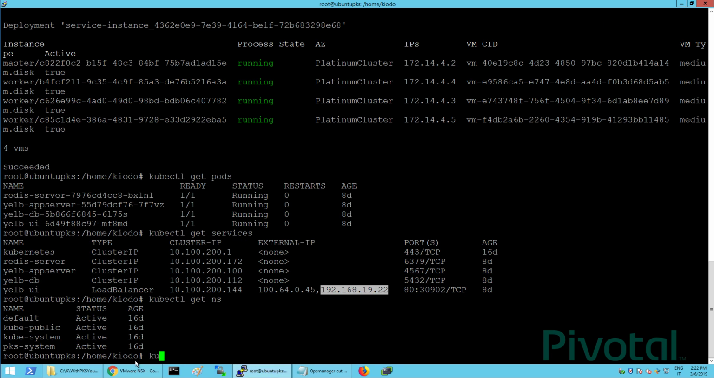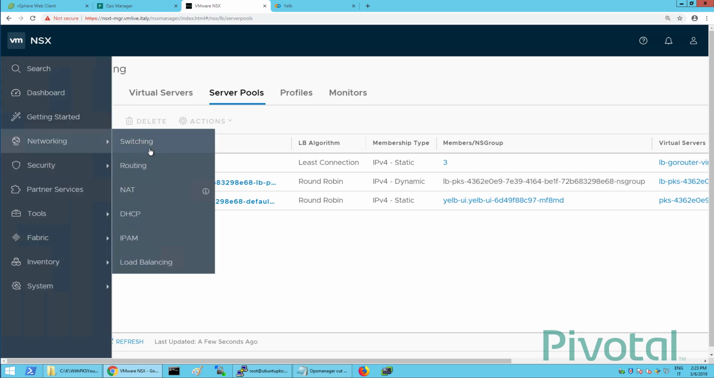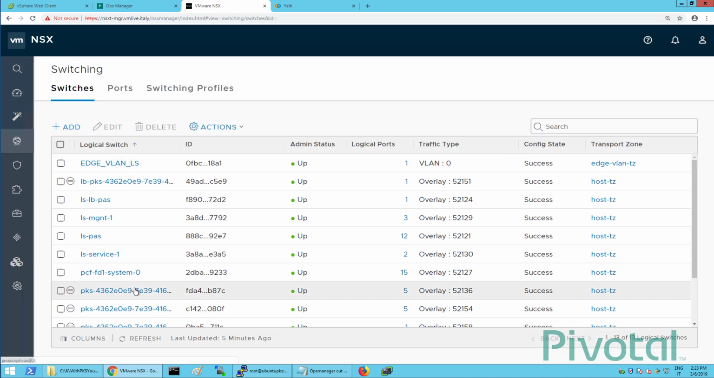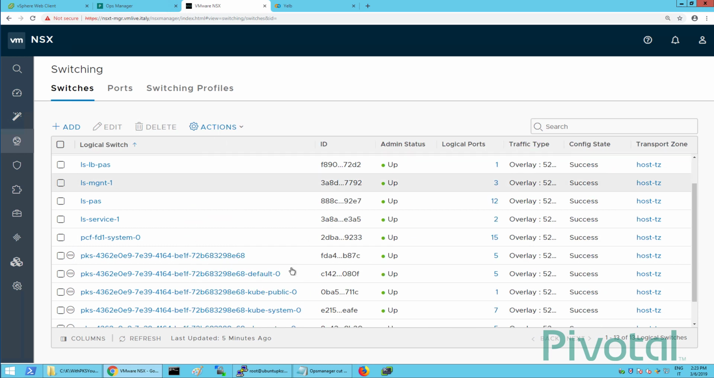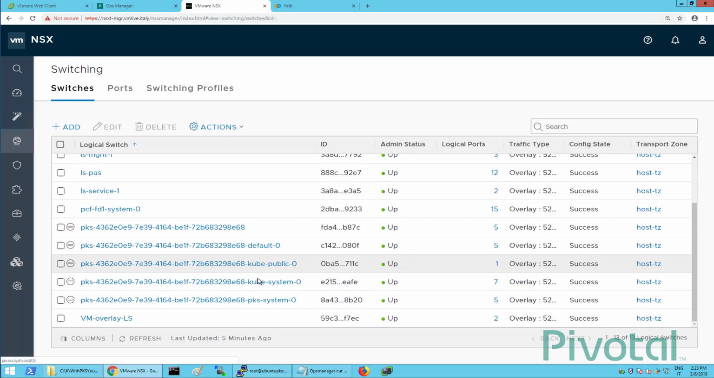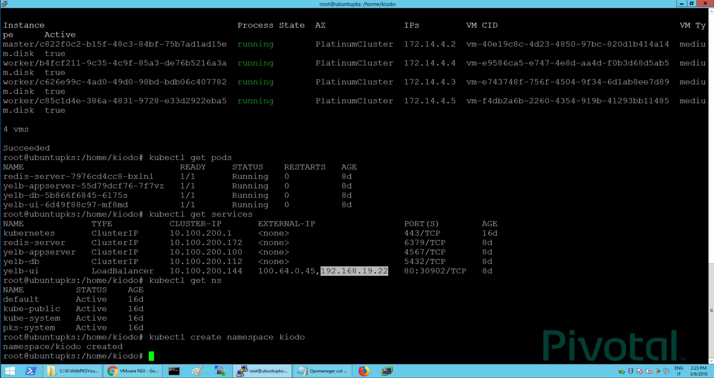I can also expand that. So if I create a new namespace, at the moment I don't have that namespace, I will create a namespace called Kyoto, which, if you ask me, is my nickname. Before creating it, if I go to the switching part, the logical switches that NSX-T has built for me, I see that I have some created by PKS, but there is no Kyoto-branded switch in this.